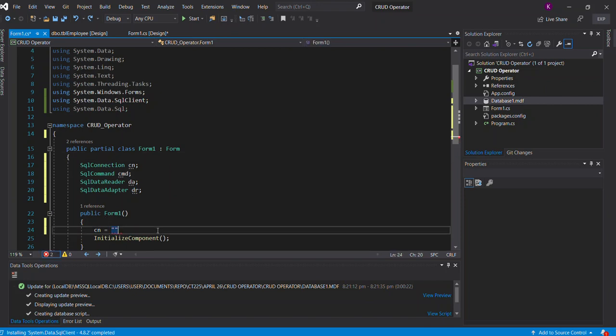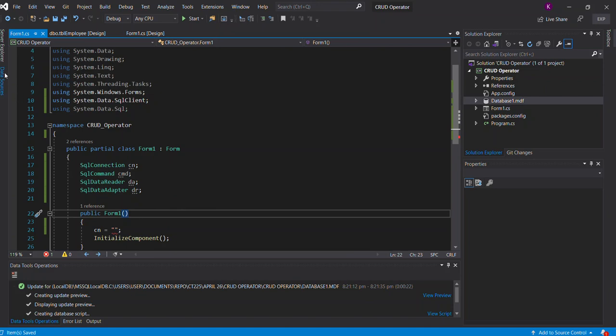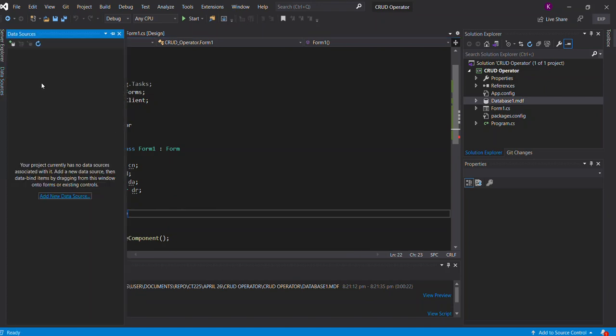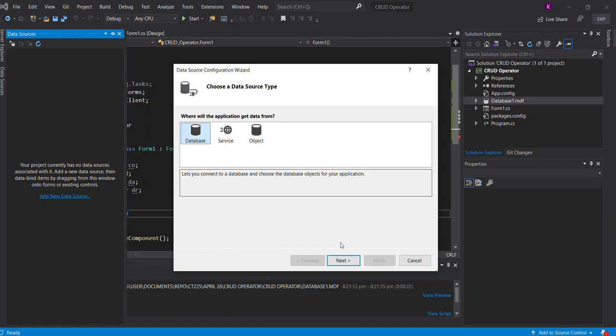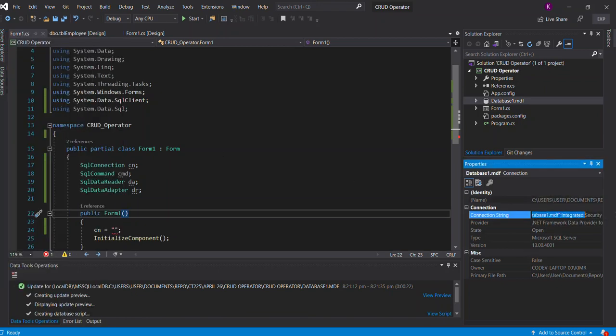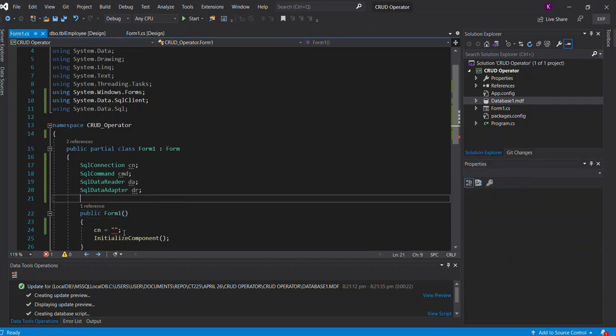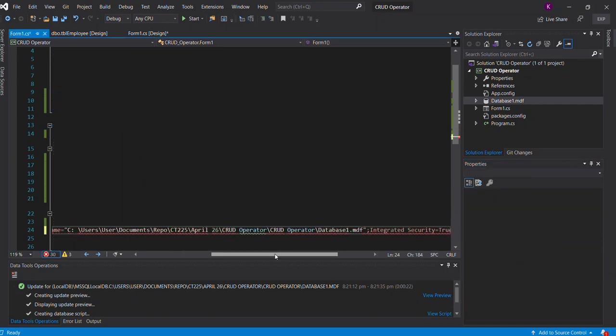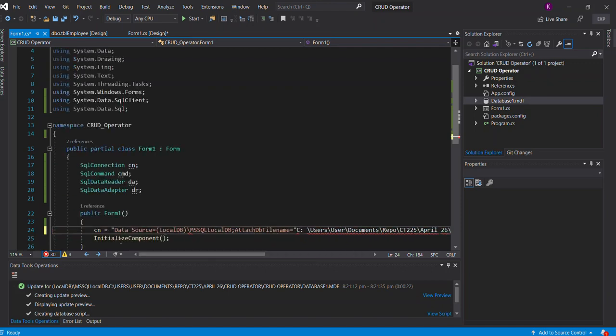Okay, so now we go back with our data sources. Sorry, we already added our data source. So we just copy our connection string. Now this is the connection string, CN. So we will be adding our connection string.